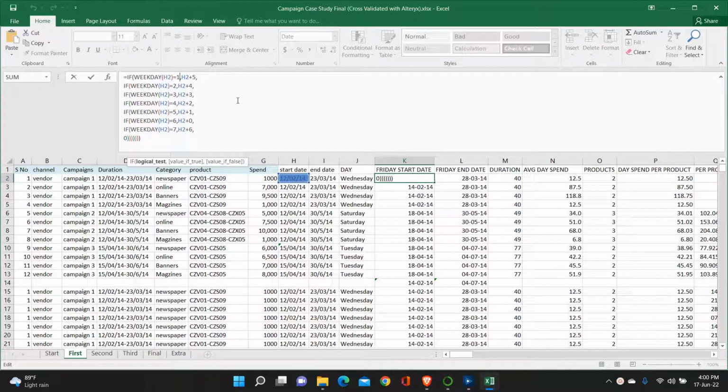So what we have to do here: if the weekday is, let's suppose, 1 or Sunday, then we will add 5 days to get Friday. If it is 2 or Monday, then we will add 4 days to get Friday. If it is 3, then we'll add 3 days, because we know that our Friday is 6. If it is 4, then 2, 5, then 1, 6, then nothing to add. If it is 7, then we will add 6 more to get the next Friday date. So we are calculating the Friday start date basically here.